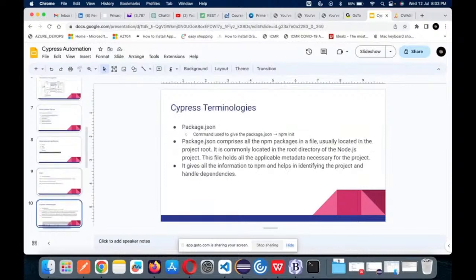Okay, so your Cypress terminologies. Package.json, that is one thing you need to know about. I'll show it to you in the next class, due to time constraint. So these are the terminologies available. Package.json compiles all the npm packages in a file. That means once npm starts to download all the dependencies of your Cypress, they will be available in your package.json. So it is similar to your pom.xml. I could refer to it like that, but it's not the same, it's a different one. But I could give you an example, it's similar to pom.xml. And basically package.json is the heart and soul of your Cypress.